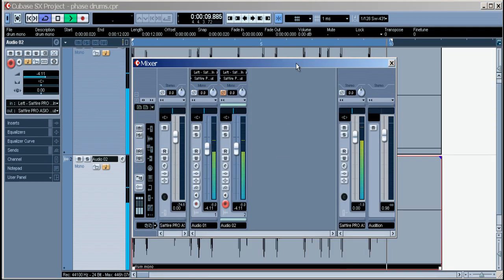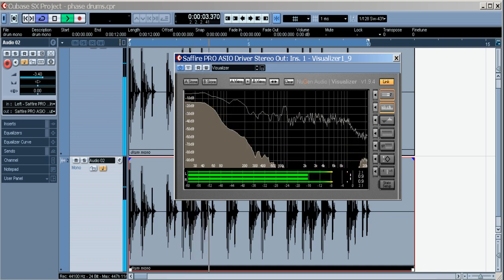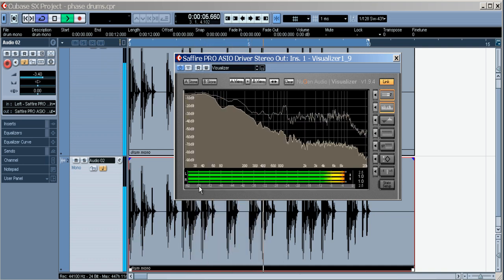Tape saturation and valve driving techniques and examples are covered in this video tutorial using drums, keyboards, and guitar sounds with an assortment of plugins to help you understand harmonic distortion.